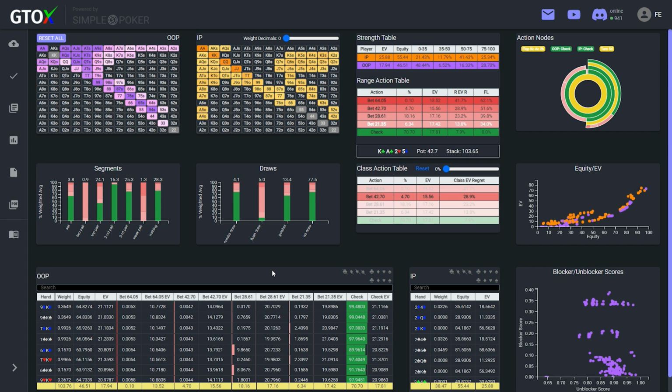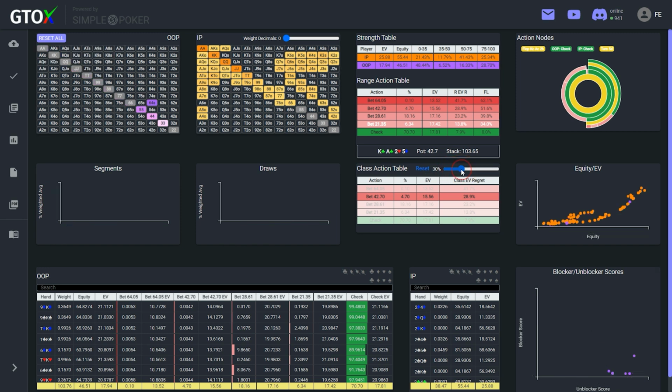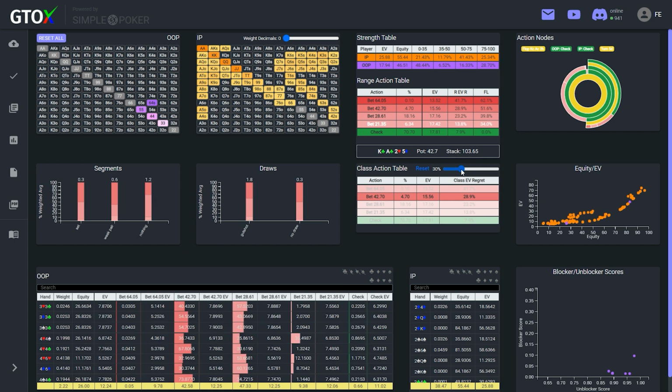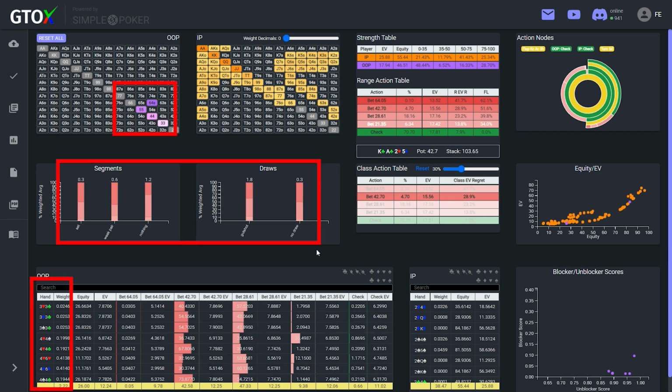So we added this slider to allow users to adjust the threshold frequency for this filter. For example, instead of filtering for hands that bet pot any percent of the time, let's filter for hands that bet pot at least 30% of the time. And now we see that the range has been narrowed significantly.